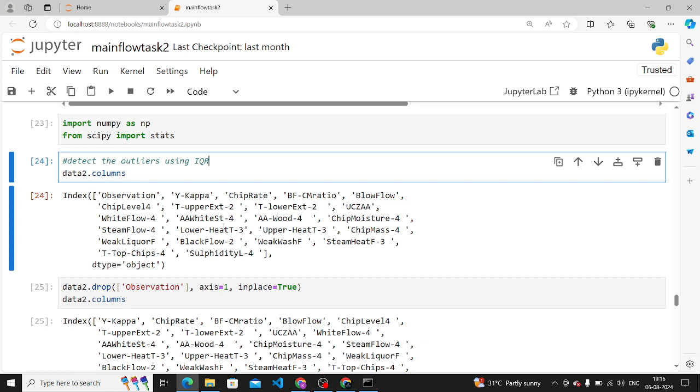For removing the outliers, we have to use the IQR method. So what is IQR? IQR's full form is the interquartile range. It basically gives you a particular range, and your data set values should be in between this range. Otherwise, they will be termed as outliers and you have to remove them from your data set.